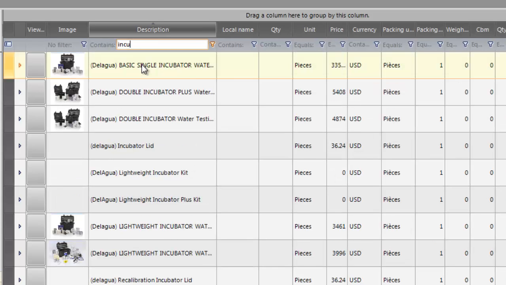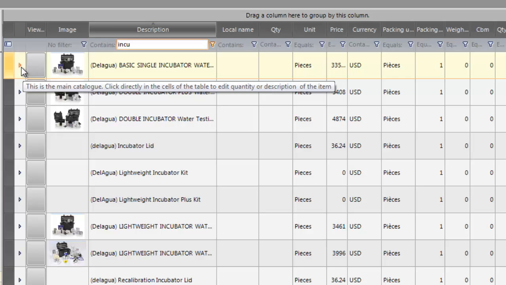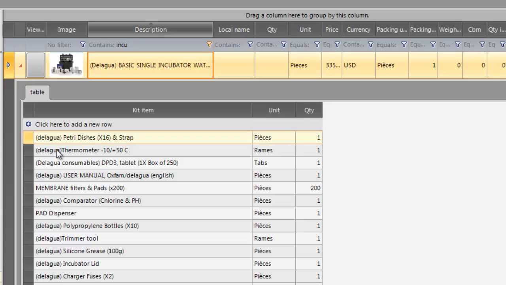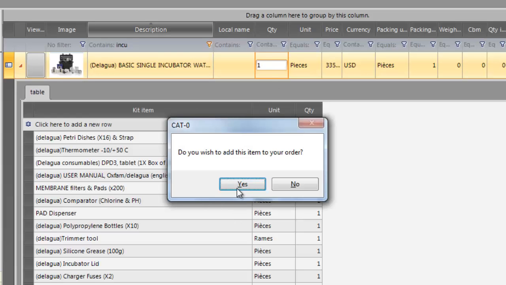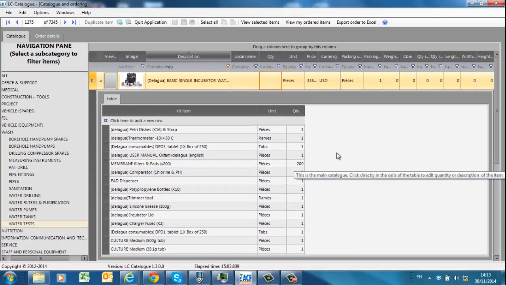The incubator is a kit. Some of the kits in this catalog have also kit items. If I click on the arrow next to the item, it will now show all the associated kit items. When entering a quantity of 1 in our quantity column, it will also ask us whether we would like to include all individual items. If we click yes, then all sub-items are added to our order.